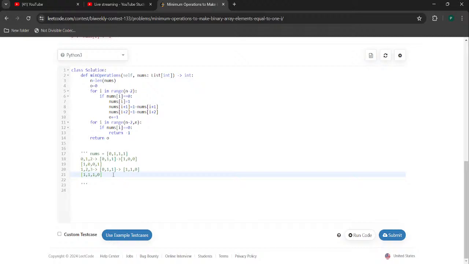If we flip indices 1, 2, 3 first, it will be 0, 0, 0, 0. So after flipping, it will give us all zeros. So we can't make it all ones. So we will just return -1. So this was the basic approach I have used here.